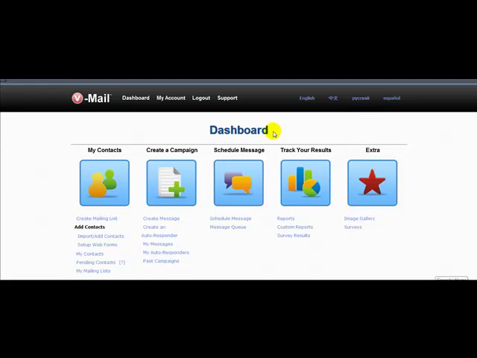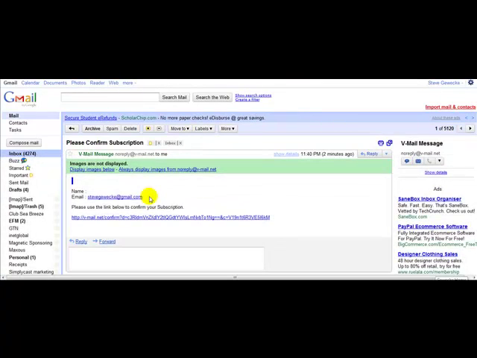Now, the first thing that we're going to do is show you an example of how a subscriber can be added, and then they can choose the language that they want to receive. Before I started recording this video, I added myself as a subscriber to my list. That has come into my Gmail box, and you can see right here it says Vmail message, please confirm subscription. So here it is asking me to confirm.